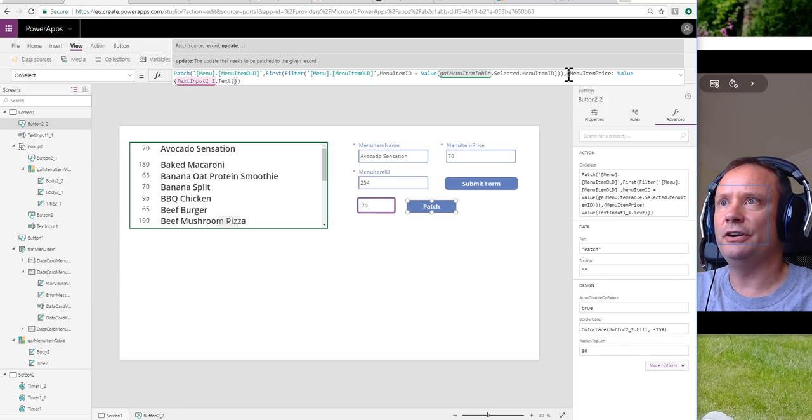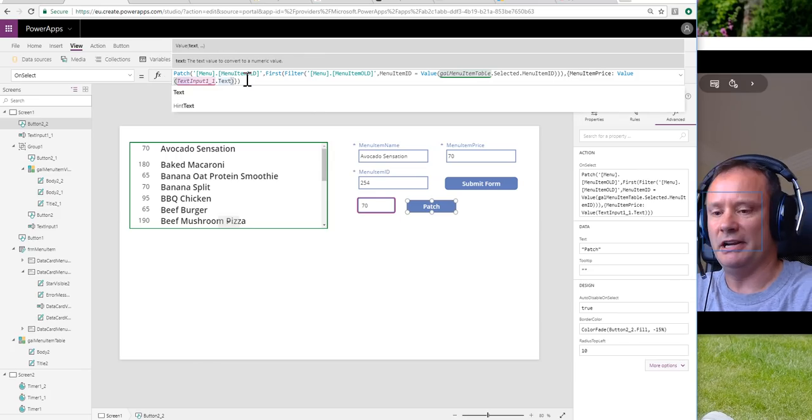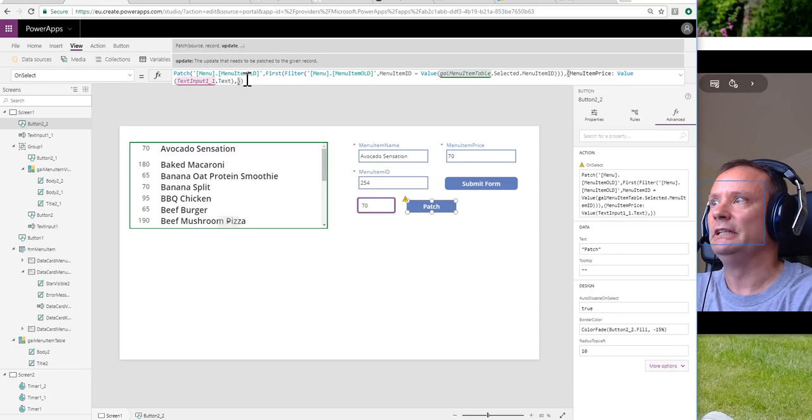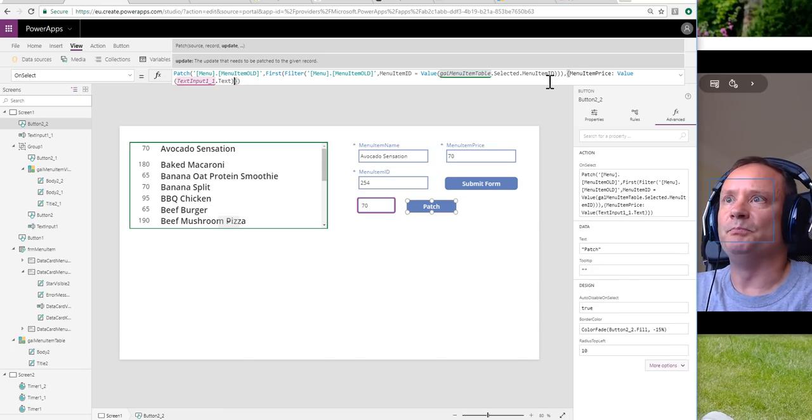And then our third argument in our set is just to say what we want to change the values to. So in this case I'm only changing the value of one field. If I wanted to change the value of multiple fields, I could do that. I could just separate these things with a comma and then specify another record that I want to update. But for right now we're just going to update the menu item price, and we're going to update it to the value which we've got in this text box.